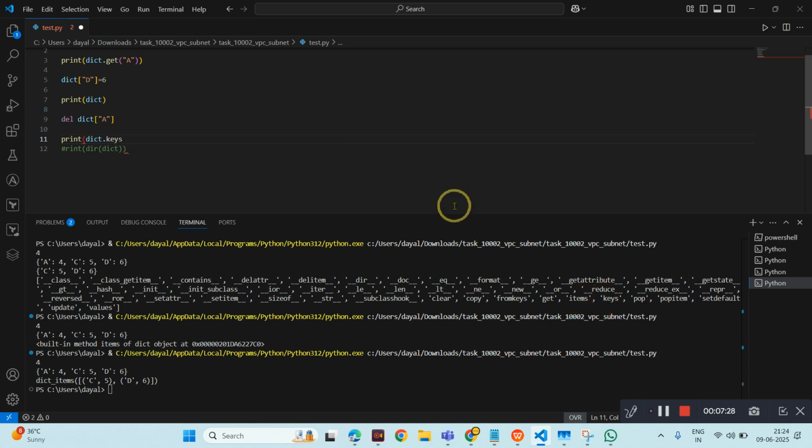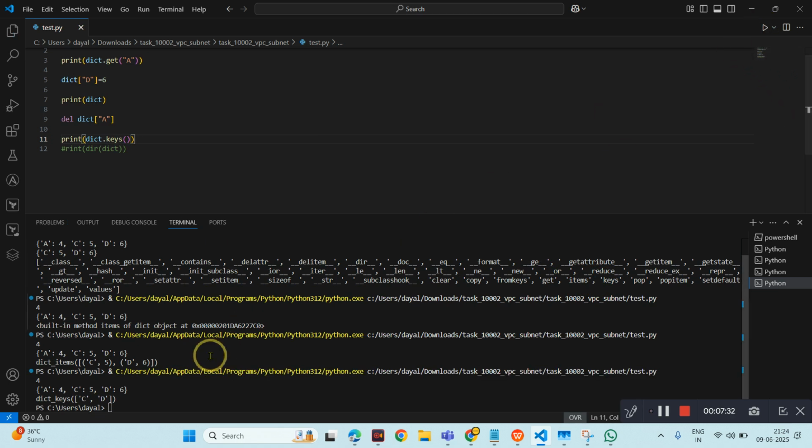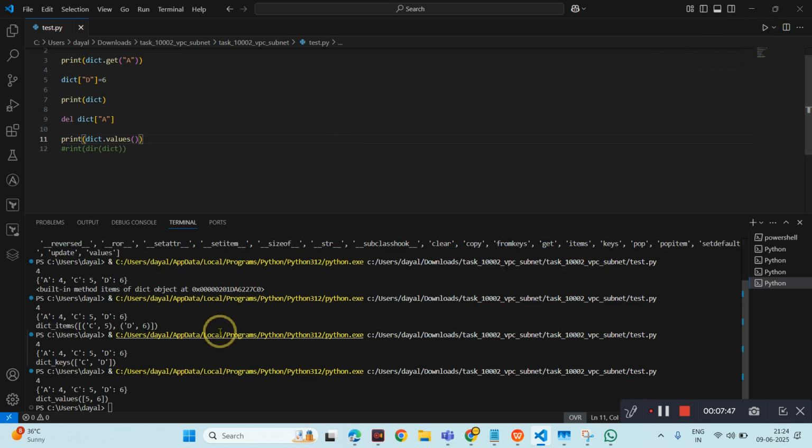If you just want the keys, you can use keys. Enter, you get the keys. And if you just want the values, then values. These things are very necessary when we use loops. I'll show the loop and all, so that will be very important. See, only the values are there. So this is how we do it.